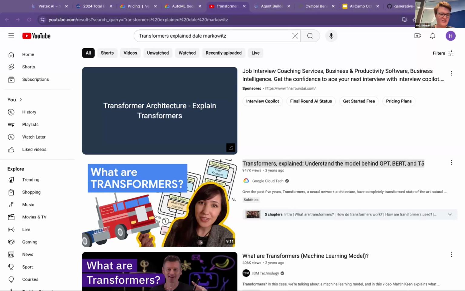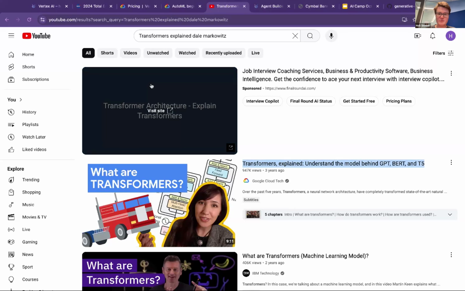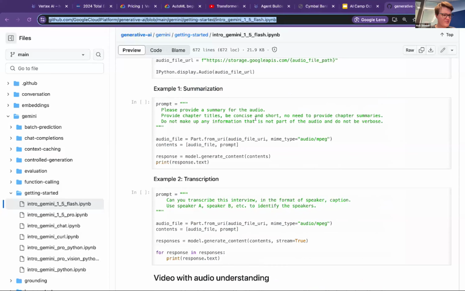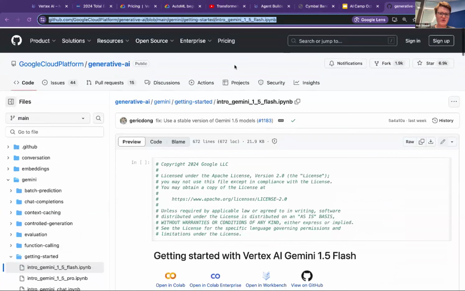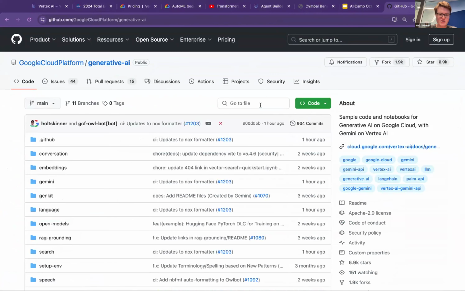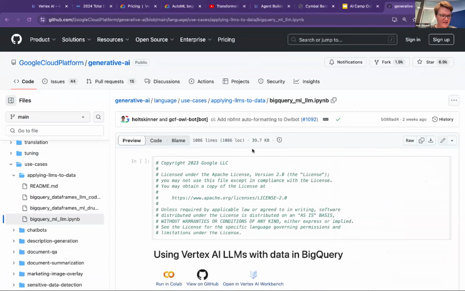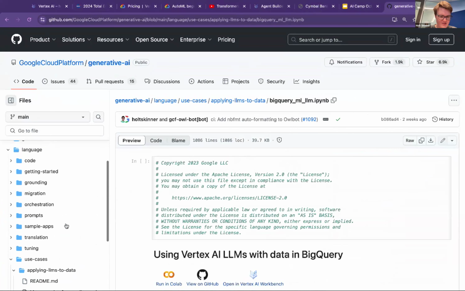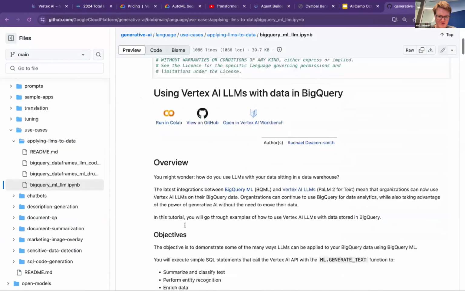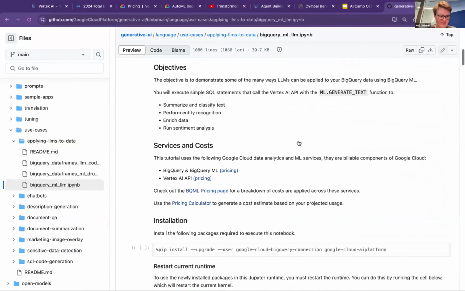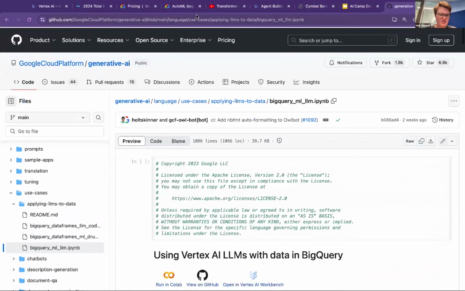Let me give you a couple of pages here that could be helpful. In this repository, we actually have some stuff using BigQuery with all of these models. If you just do a search for BigQuery, here we go, applying LLMs to data. This one's using one of the older models, but it's the same basic idea, and a lot of this will still work with Gemini as well.